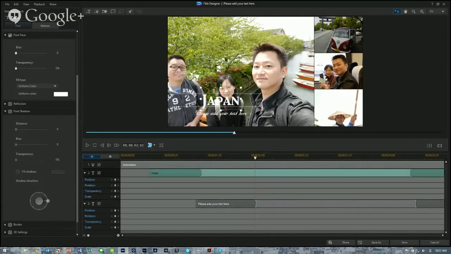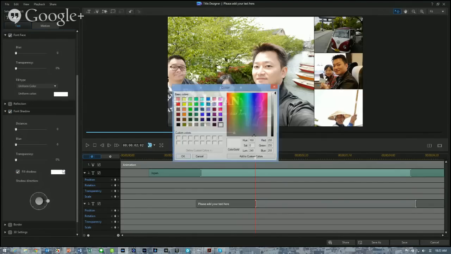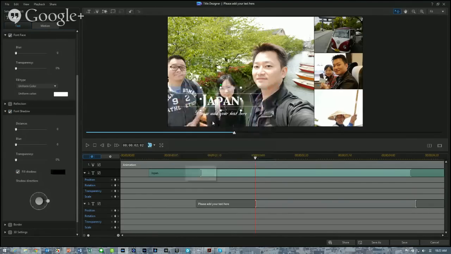So let's redo that again. So let's select the shadow, enable that, select black, and then add distance. And on your preview window, you'll see that shadow being added already. And then you can add some blur effect to the shadow. You can change the intensity of the shadow, and then that's it. You are done. And I'll do the same thing for the text below.